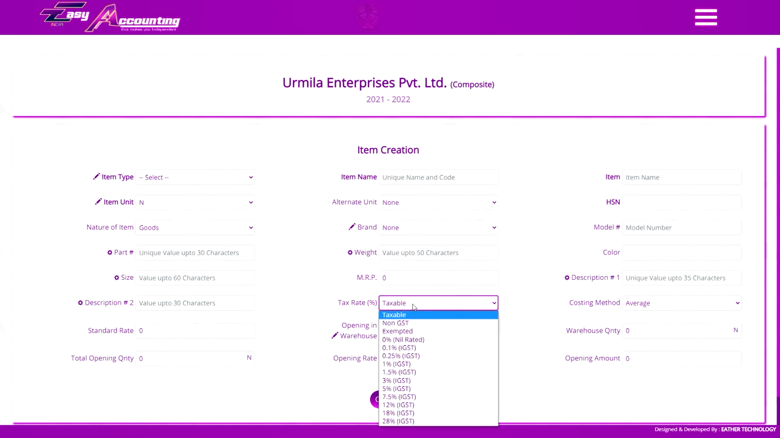In composite software, we can see that we have tax rate along with taxable option. You can just select taxable here. These tax rates will be used for reverse charge calculations. You can see this in GST report of composite software video from description.